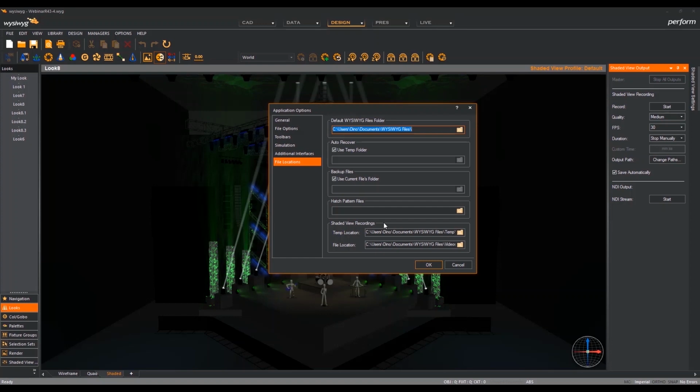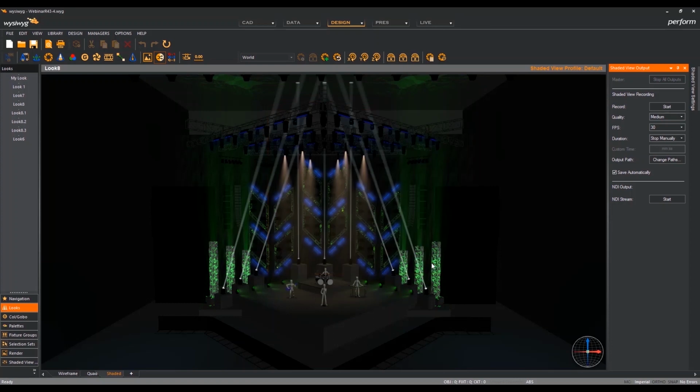One is for the temp location, or the temporary location of the recorded file as it's recording. And the second one is file location, which is the final destination of the recorded MP4 file. So this is the one that we're interested in. So I will select it and Control C to copy. So now I have the path where the files are located, and I'll click OK. And I'll go open a File Explorer window.